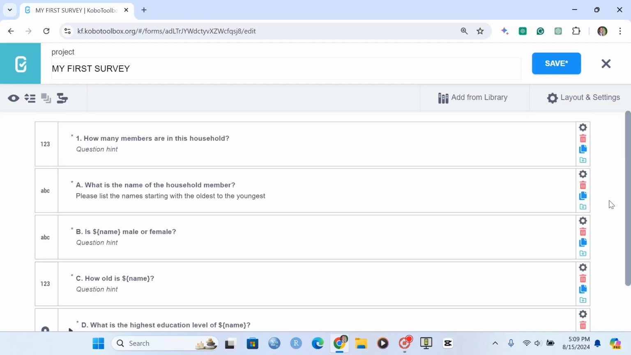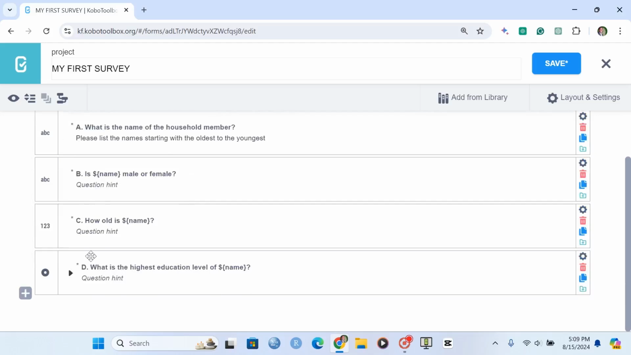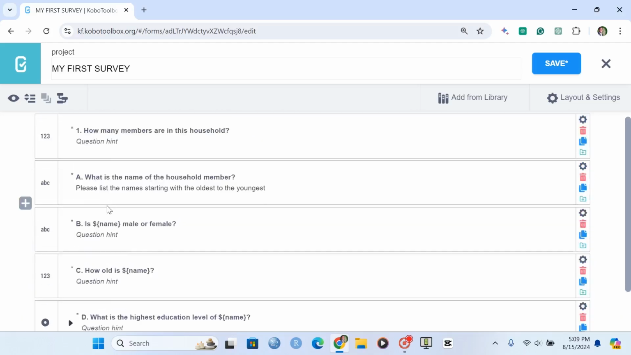To make use of the roster question feature, you need to group the questions that have to be repeated. In this case, as you can see, we have 2 different kinds of questions. The first question is asking about the total number of members in the household. But the following questions, from A up to D, are collecting information on a single household member. So these are the questions that have to be repeated.